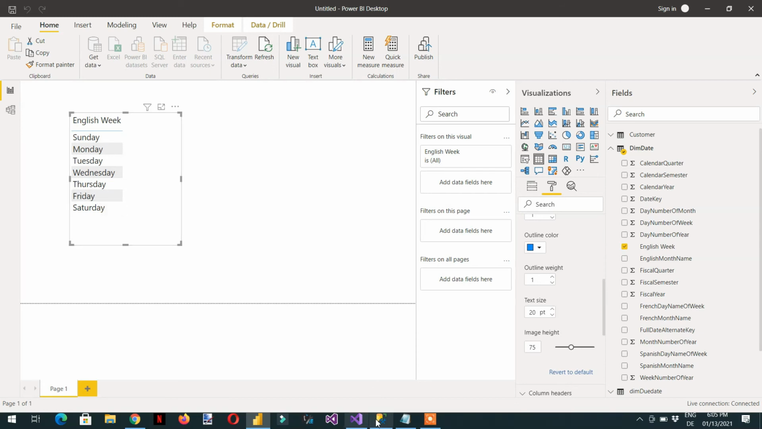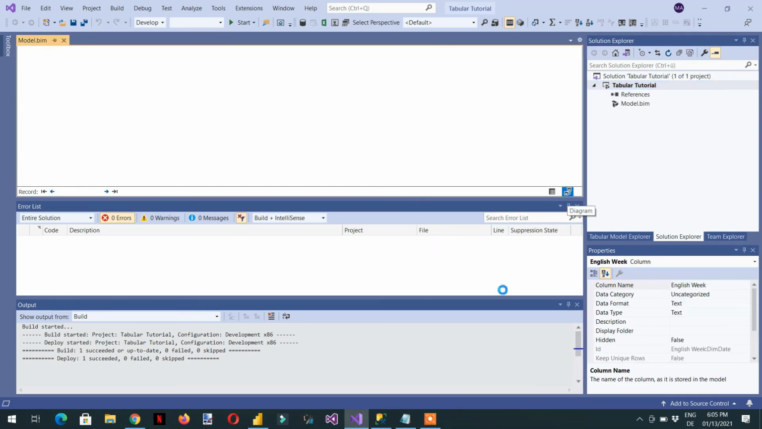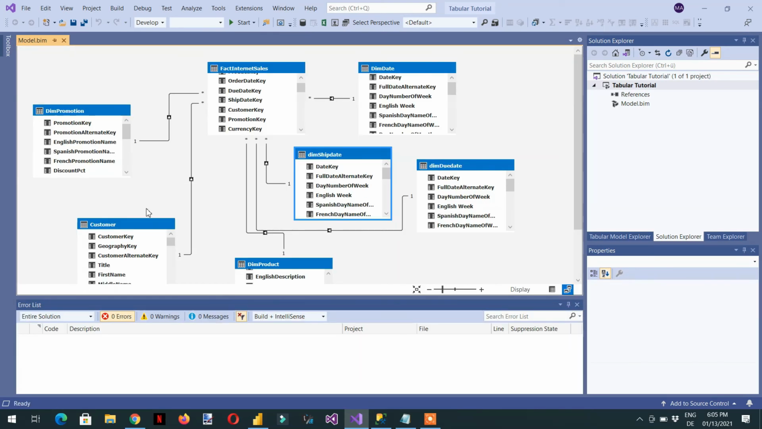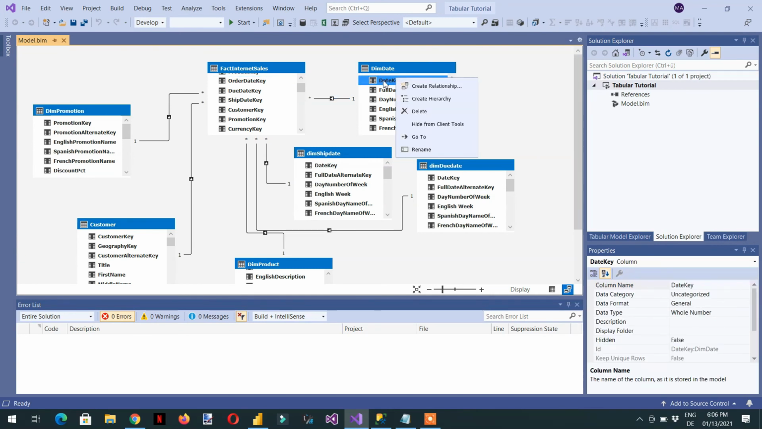So one more option is, for example, if you click here, the diagram view. So here you can see, for example, let's have a look at the Dim Date column. For example, this date key, because we are not doing anything with the date key, we use these keys just for the relationship. So we don't need these keys, and these keys don't have any analytical advantage. So we can right click and hide from the client tools, this one, right?